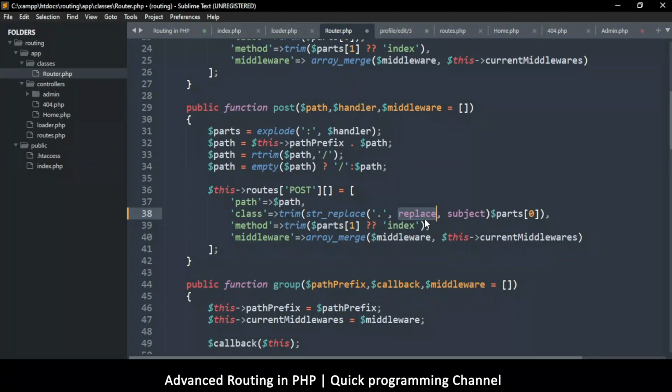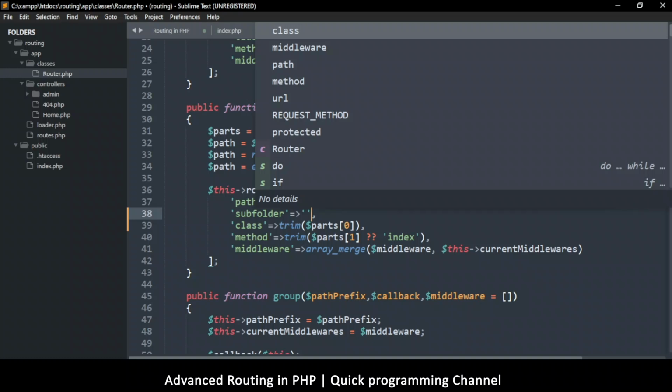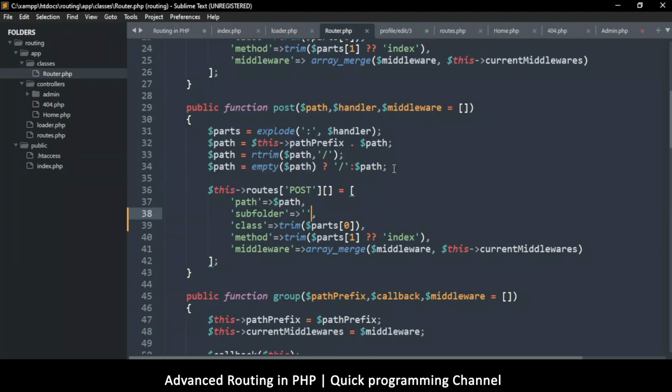Actually, let's do things a little bit more professional here. Let me just add one more thing here. Let's say subfolder, okay? Let's put a subfolder there. And normally it should just be empty like that if there's no subfolder. But let me come back here. Let's do parts.